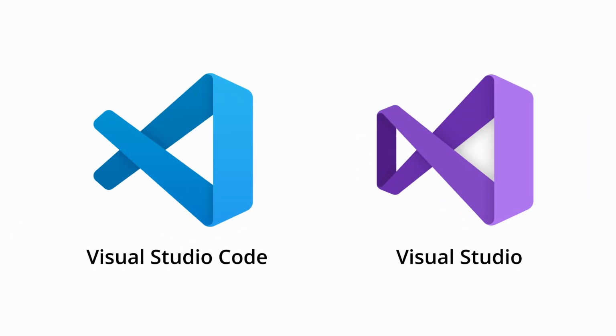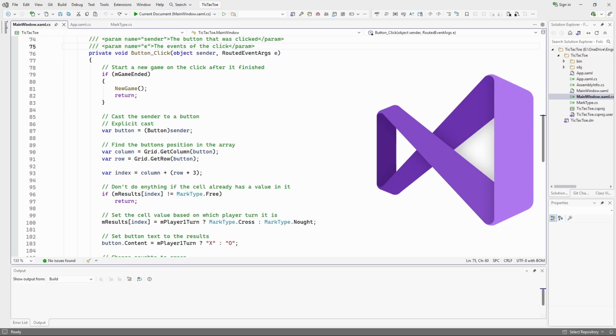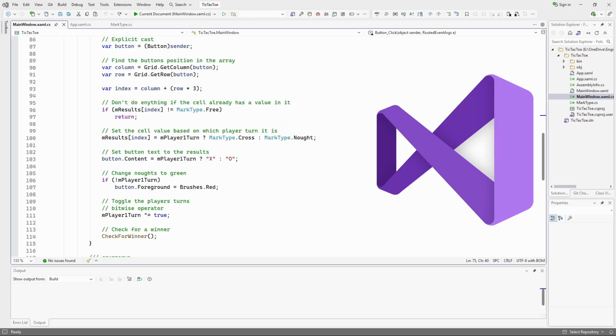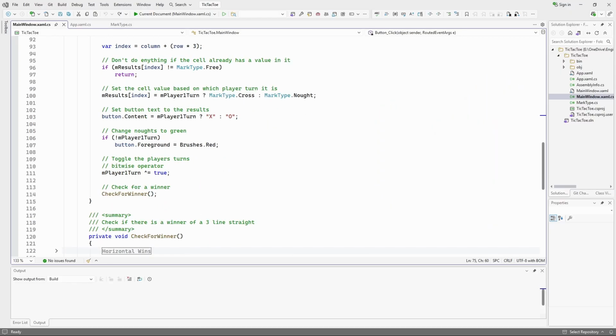Don't confuse it with Visual Studio. Both are Microsoft products, but they're quite different. VS Code is a free, lightweight code editor perfect for Python. Visual Studio is a full integrated development environment, mainly for commercial software development in languages like C# or C++. But this is a way too advanced tool for our purposes.